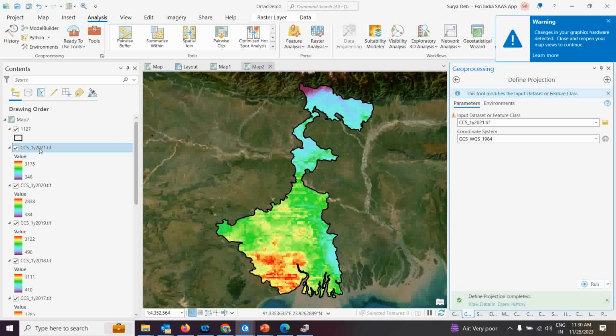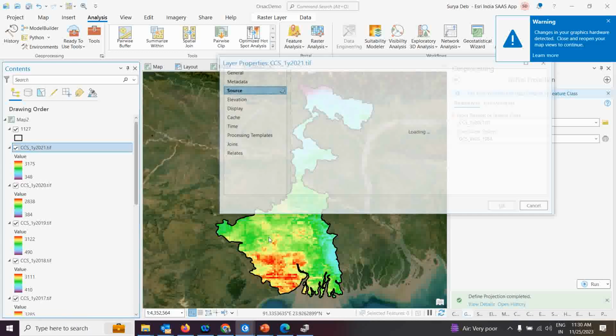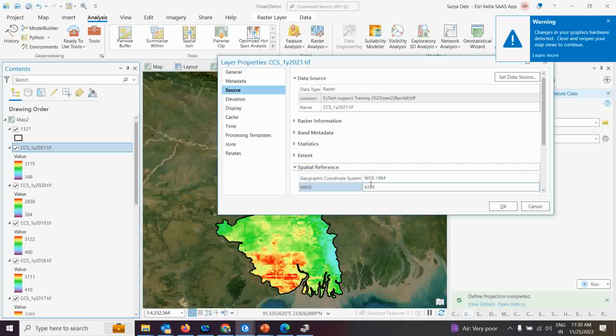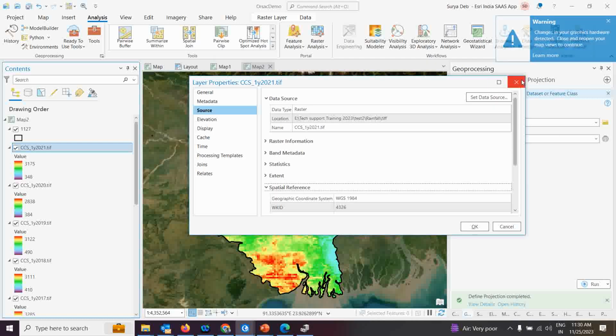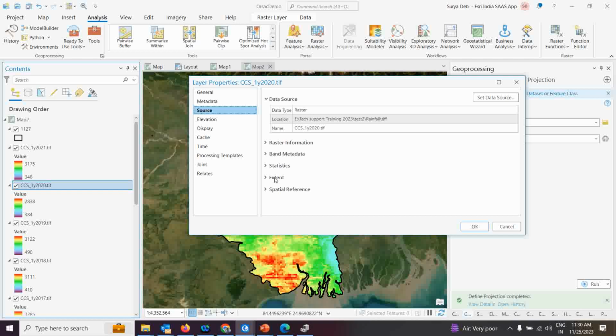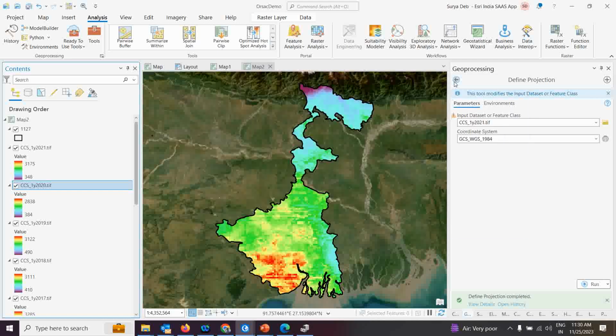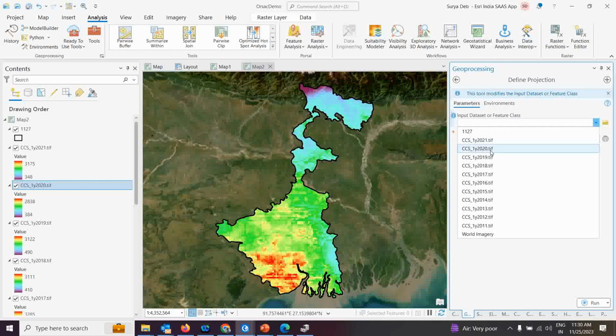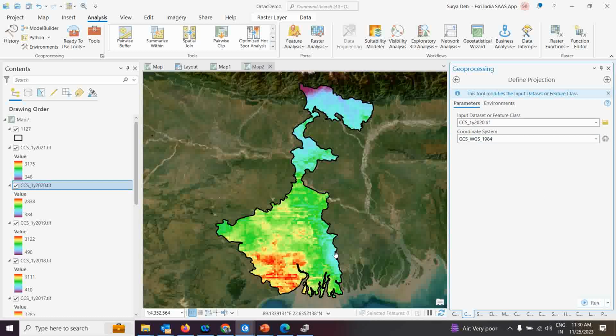Automatically this layer will update. You just see here, right click, go to the properties, go to the spatial reference, see it is now updated. Okay, the rest of my layers are not updated. If you want, you can update these also. Just see here how I am updating them one by one. So for this 2021, this is for 2020, current map, run.